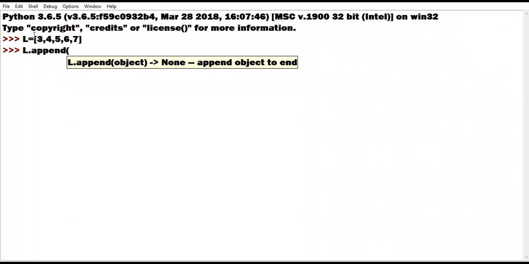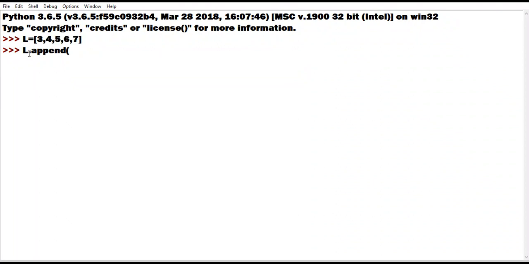So the list contains a few elements. When I write list.append(8), let's see what it will do. When I print L, I get 8 added to it. So the list is 3, 4, 5, 6, 7, 8. As I have appended 8, that means 8 is added to the already existing list, but at the end. So append means adding at the end. Only one element can be added this way at the end of the list. So this is one of the functions.